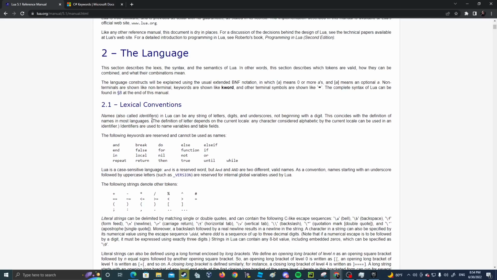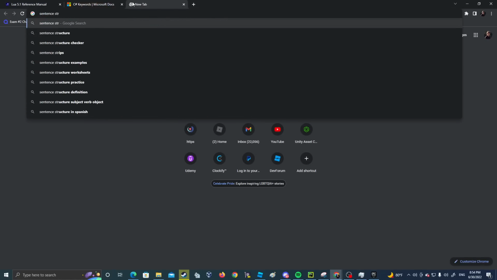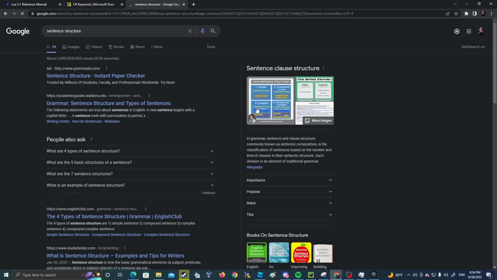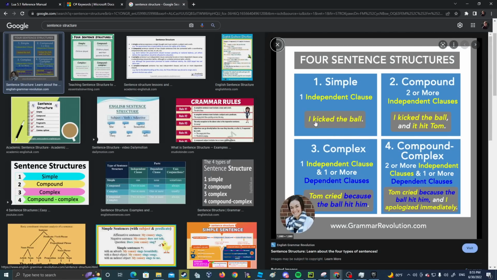Now, back to the idea of using these keywords to actually do things. You know how in English we can use certain words to formulate a sentence. For instance, if I pull up sentence structure, we have I kick the ball. We have the person or the object which is doing the action. So in this case, it's me.